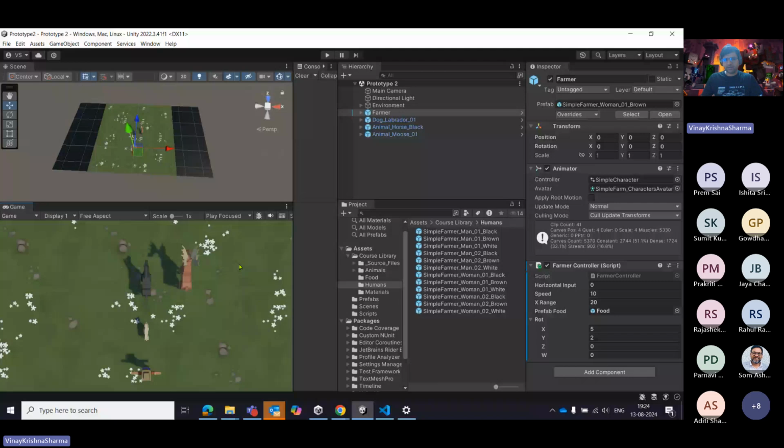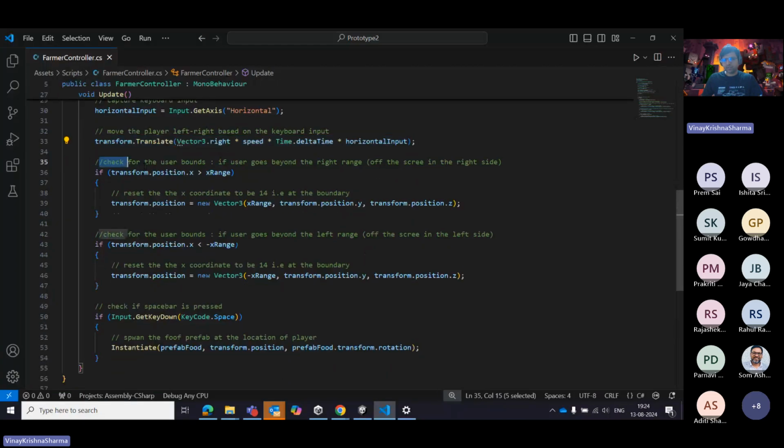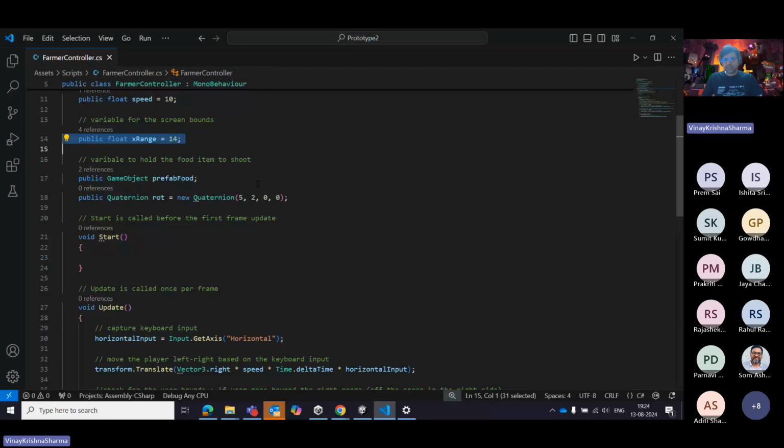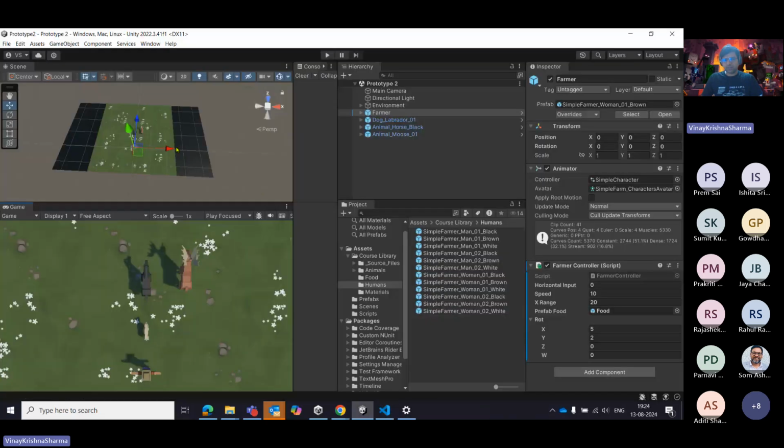So next thing we did, we created checks for the user bounds. So we defined a variable called the X range. X range basically we did like this. We moved it in the window and see if this is fine. So this would be my boundary, or I can move it a bit further. That is it. So this was my number, say 16. I took it 14. You are free to take whatever you want, right?